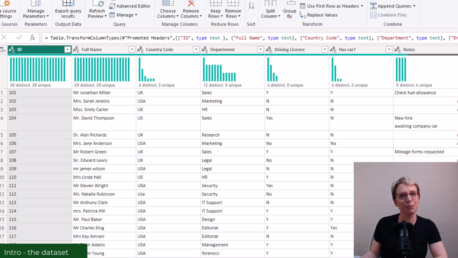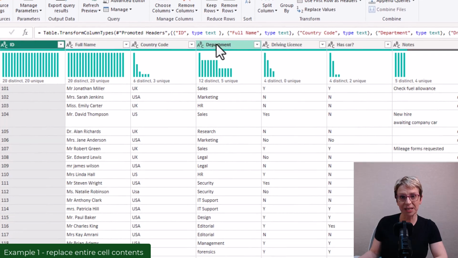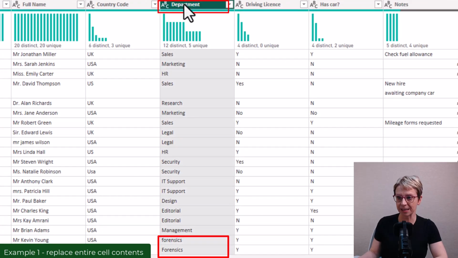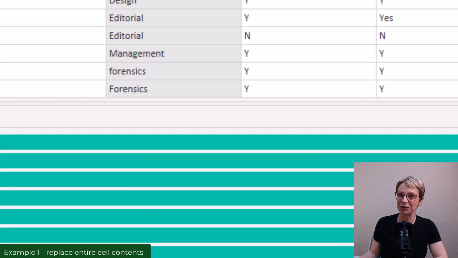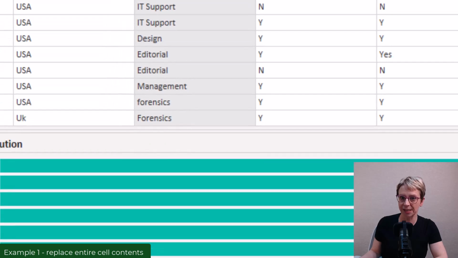Here I have a small sample data set which has the name of staff members, the country they work in, and the department to which they are assigned, and so on. It has been decided that the forensic department is to be renamed to investigations. Note here that I have forensics starting with a lowercase f and beneath that Forensics with a capital letter. In Power Query, the replace values feature is case sensitive, so I'll demonstrate what happens if we don't consider this.